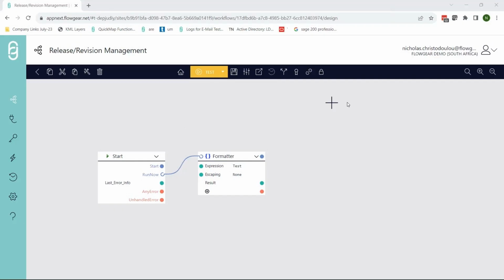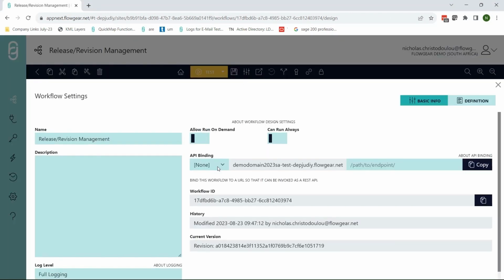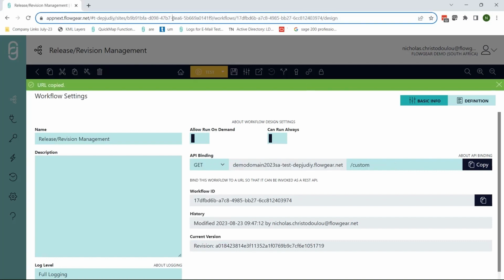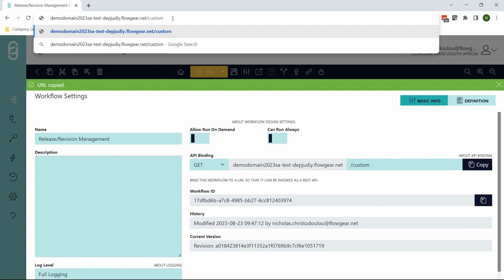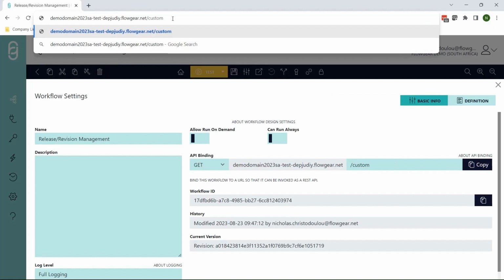So, starting with Enterprise API, it is effectively the ability to turn any workflow into an API-bound endpoint. To do this, you can head to the workflow settings on the top here. You can then navigate to the section that allows you to apply a binding, as well as a custom domain, where this URL is then secured against an API key or a certificate, and can be reached by any third-party application or program to pass data into or get data from Flowgear in real time.